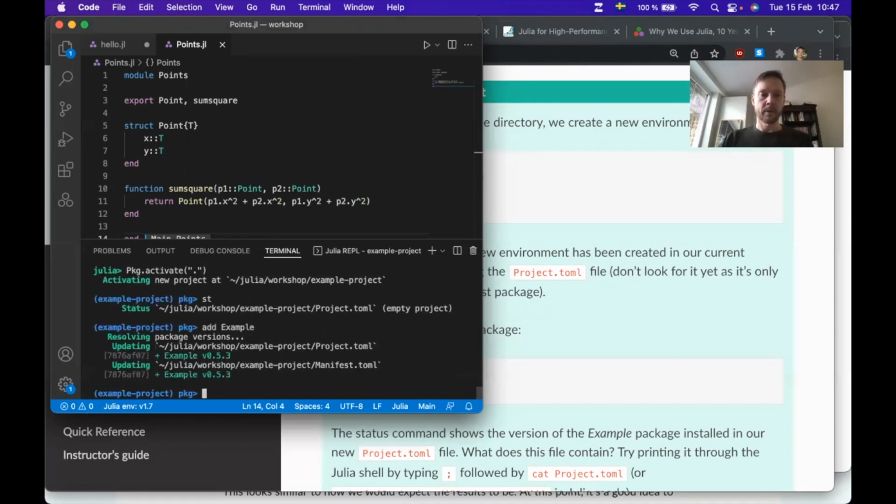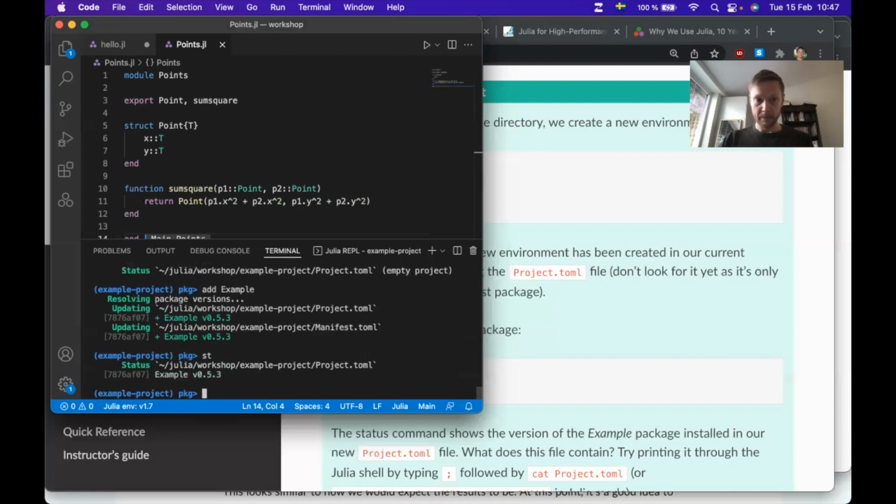Add Example once more. It was very quick because it actually reuses existing installations from the default environment when they're available. So if I do status, I see I just added Example to the new environment.